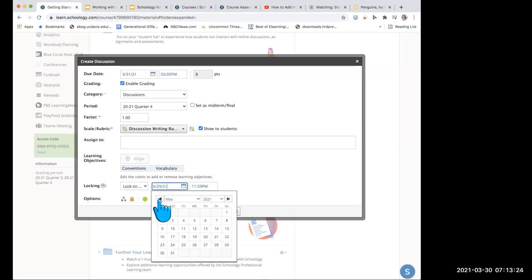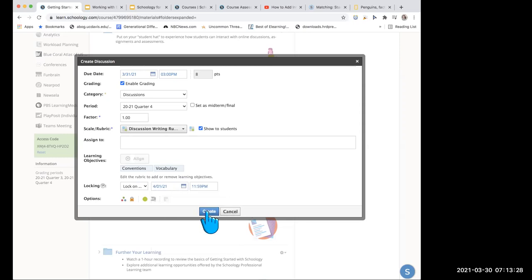let's see, this date always comes in a little weird. So I can come in here, maybe I want to give them a full 24 hours to get in there and make a submission. So if I lock this on the 1st at 3 o'clock, that means my students will have a whole 24 hours to get in here. And then at the 1st at 3 o'clock, the discussion would be locked down. So they would no longer be able to open it up and make any type of submissions.